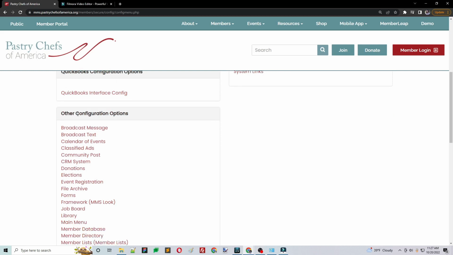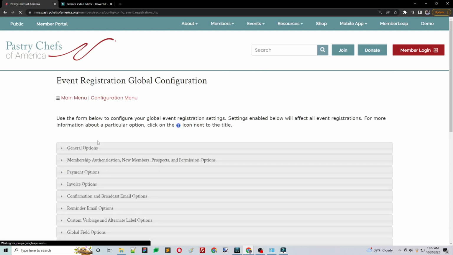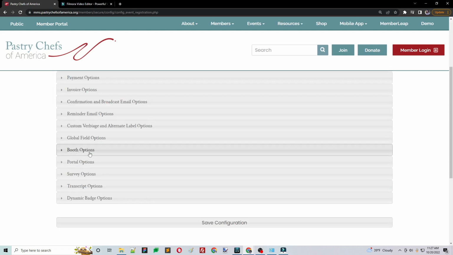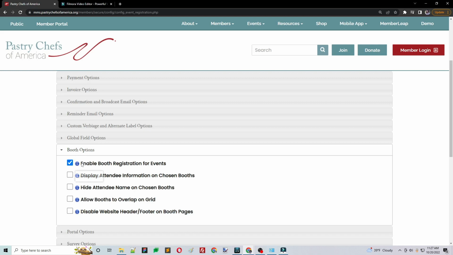So this is going to be under the Other Configuration Options Event Registration link, and scroll down until you find Booth Options. And within this area, you're going to find Enable Booth Registration for Events. This needs to be turned on and it will become active for all of your event registrations.